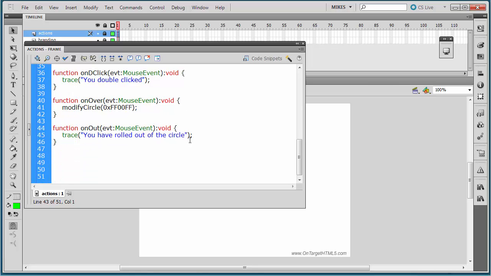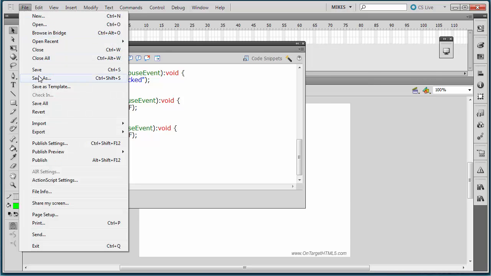And the same thing with our on out. I want to pull out the trace statement. Type modifyCircle, open your parentheses, 0xff00ff, close the parentheses and end it with a semicolon. So now when I move the mouse over the circle, it's going to trigger the modifyCircle function. When I move the mouse out, it's going to trigger the modifyCircle function. Let's go ahead and save these changes.